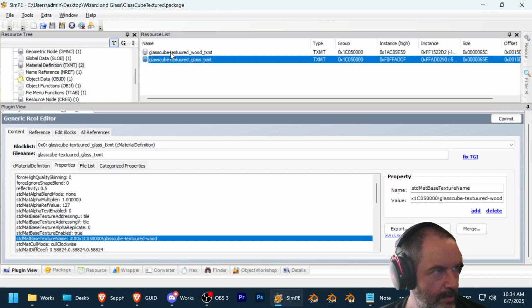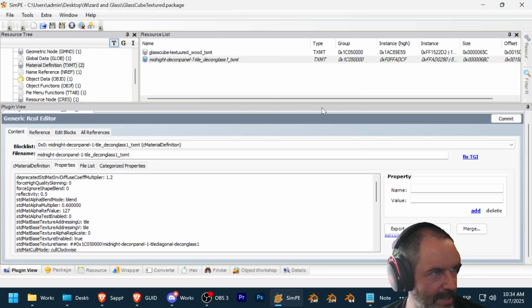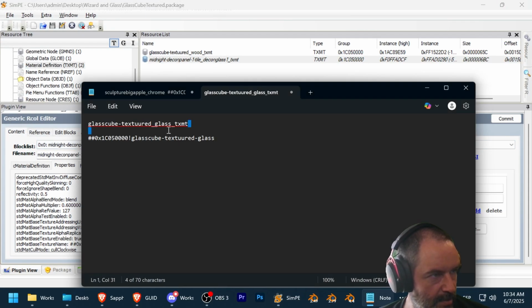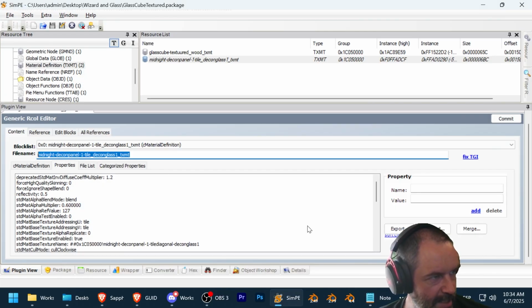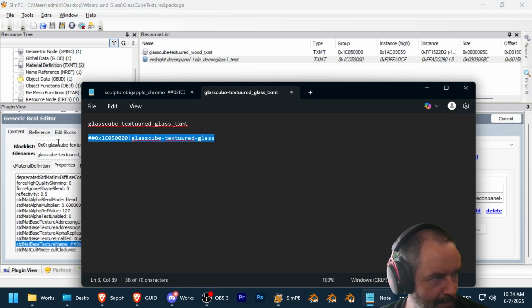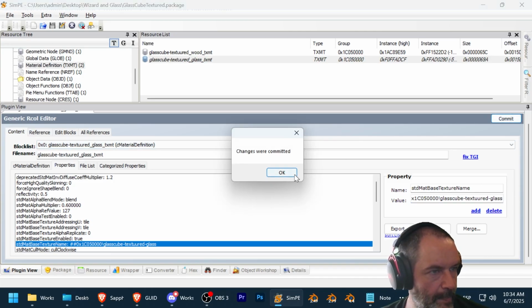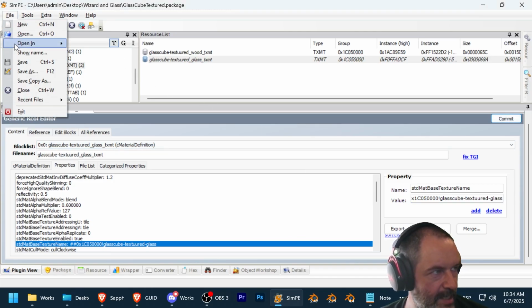Then, once again, we select it in the resource list. We right click, we replace. This time we're adding textured glass. We copy the file name. We paste over the file name. We copy the textured glass or the standard material base texture name. We paste that over here and we commit. Give that a quick save.